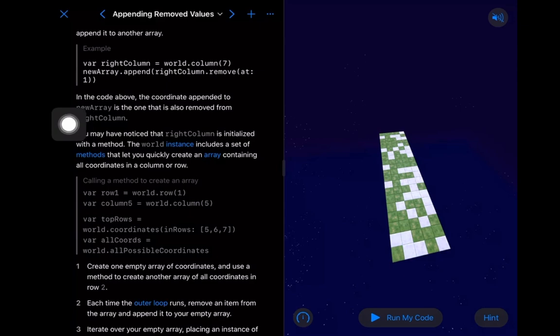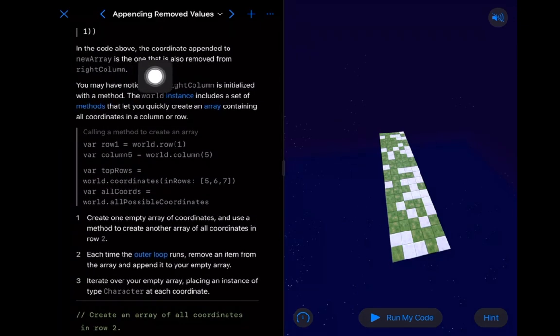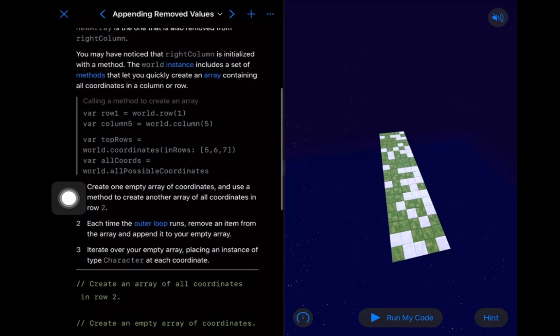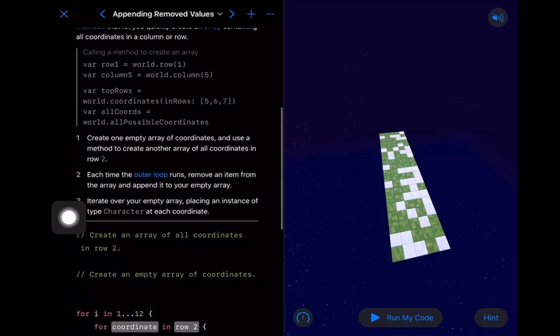All right, well, let's try this out. Let's see this in action. Maybe that's not super clear. So in the code above, it says the coordinates appended to the new array is the one that's also removed from right column. Well, let's see how that works, actually. So right column is initialized with a method. So this world instance that we've been calling the place method on has some other methods too. So you can ask for the row, you can ask for the column. These are kind of handy ones, as it says here, that you can create an array of all the coordinates in that particular row or column.